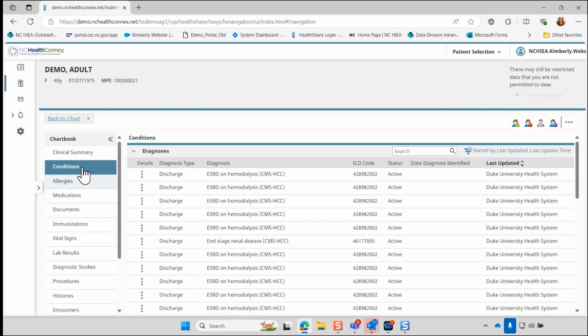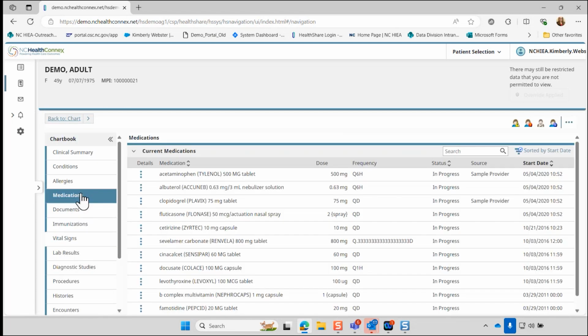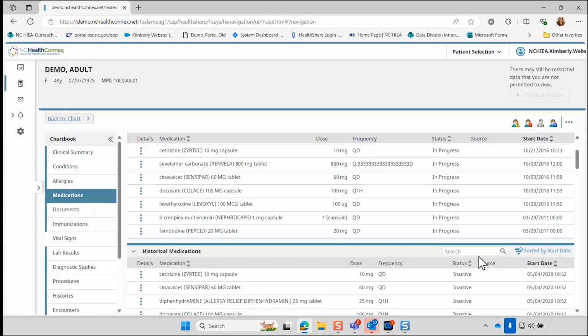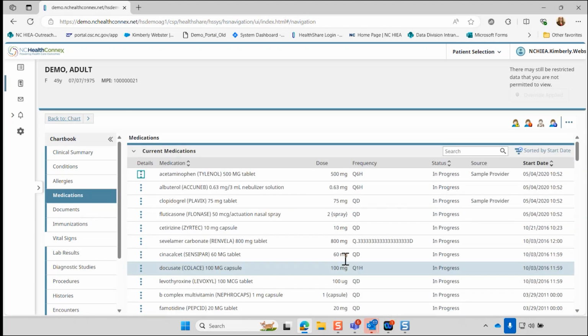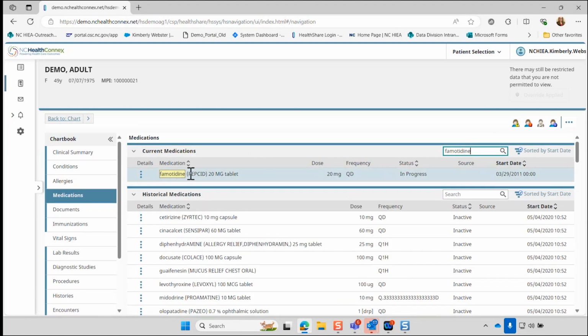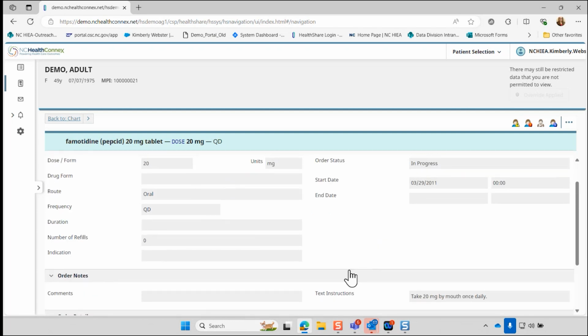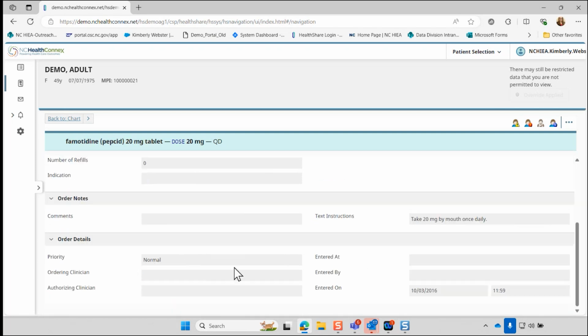Each section is searchable. So, for example, if you just want to search for medication and you see there's a separate search bar for historical medications versus current medications, you can simply search and it will bring up that drug. And then if you want to know information on that drug, you can click on the vertical ellipses. It's also known as the kebab menu. And that will let you know extra information about that drug. So for example, instructions, the dose, when it was entered.